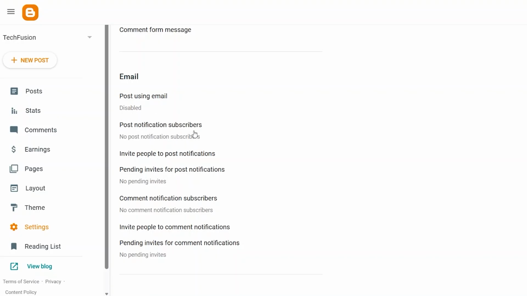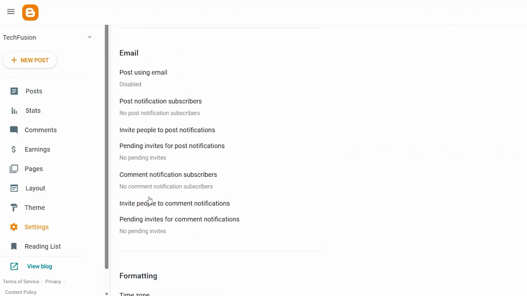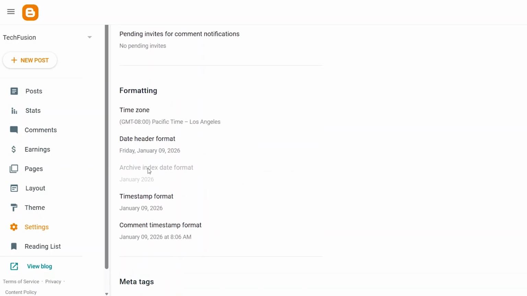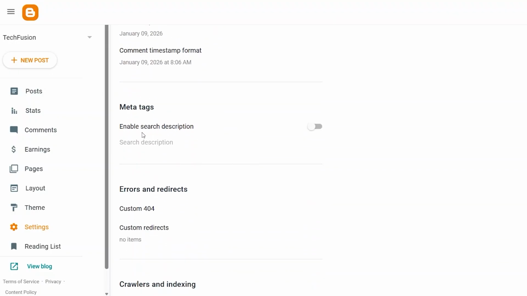You have post notification subscribers, and you can invite people. This is all email related, where you can invite people to your comments. Then you have formatting related to your time zone, timestamps, and comment timestamps format. If you go down, you have meta tags, and you can enable a search description if you would like to do that, and then you enter what kind of description.